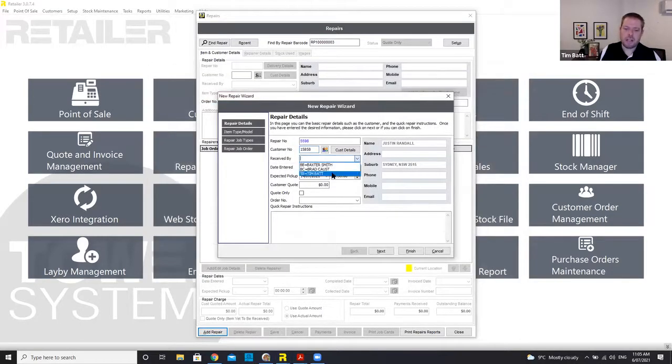I can choose who's receiving it, so it's me booking it in. Date entered was today, and I've got my system defaulting to 8 days later for collection at 5 p.m. That can be customized. I've got a quote option here. So if Justin was just saying, look, mate, what would it cost for you to try and straighten up my bike, I could put a quote value in there and put some quick instructions in. So I could just say repair frame. And if I wanted to do this really quickly, I could finish that, print my job cards, and job's done. That's logged in.